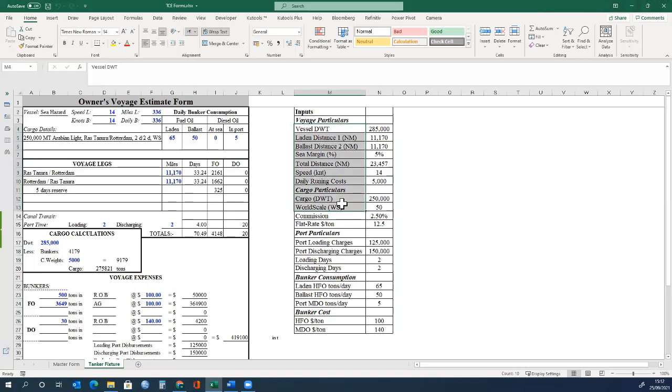The first part is particulars of the voyage related to the ship. What is the size of the ship, the distance with the ship laden and with ballast, the sea margin, total distance, speed, daily running costs, and then we have the cargo particulars, information related to ports, fuel consumption, the type of fuel and consumption when the ship is sailing laden or in ballast, and finally we have the fuel costs.